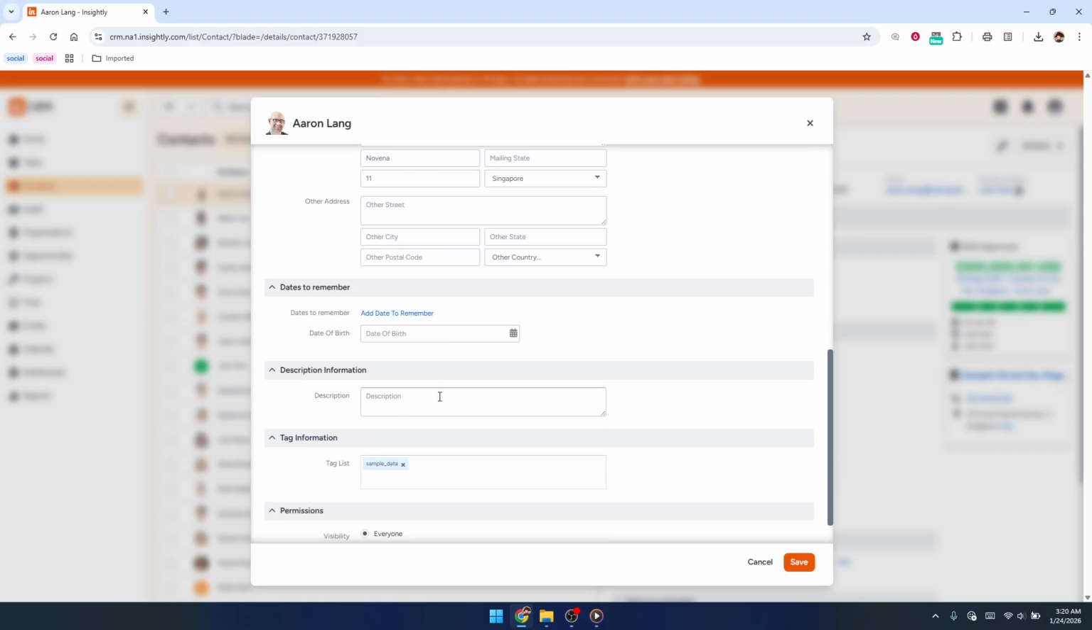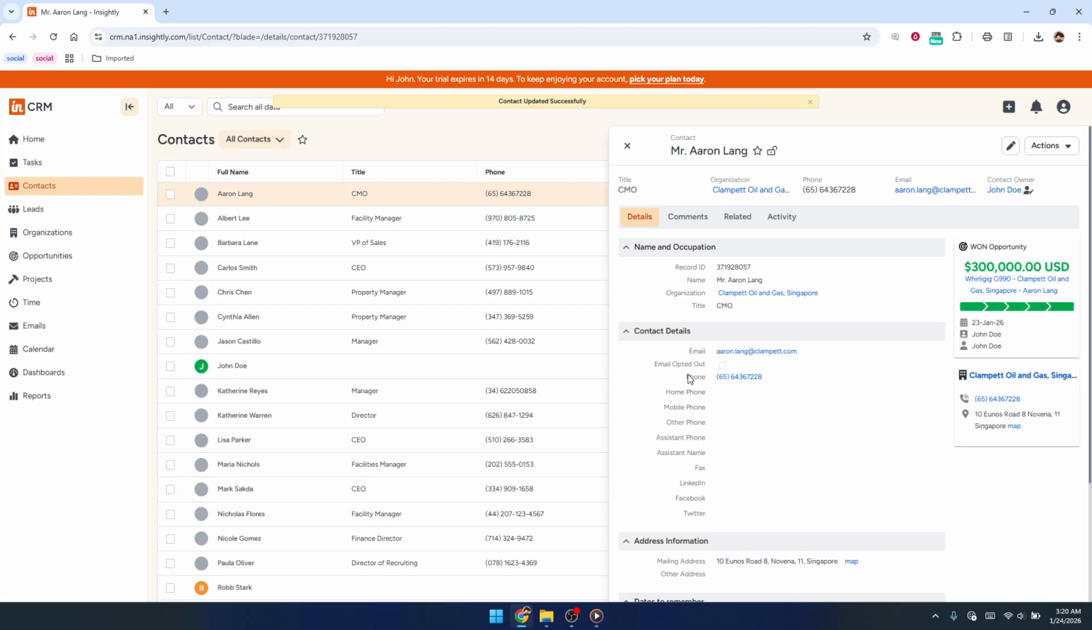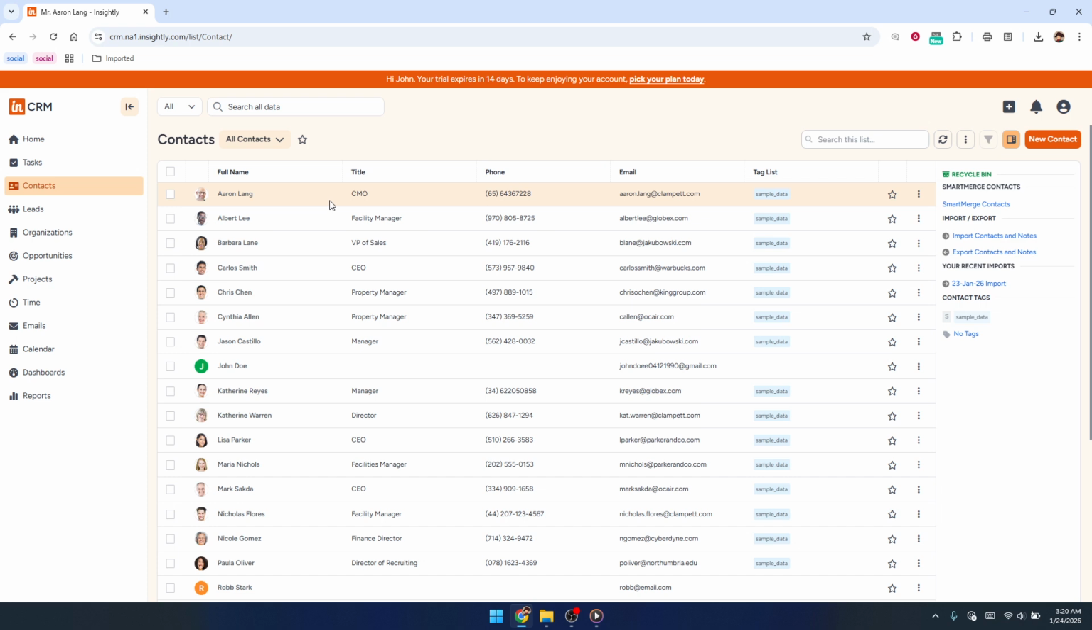When you're finished making your updates, scroll down if necessary and look for the Save button, usually located at the bottom or sometimes the top right of the edit form. Click Save to confirm your changes. Insightly will then return you to the Contacts detail page, now showing the updated information.